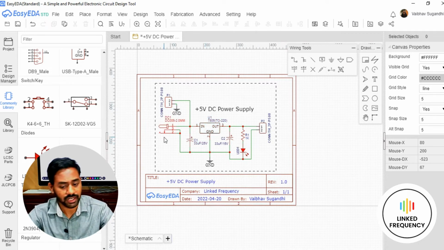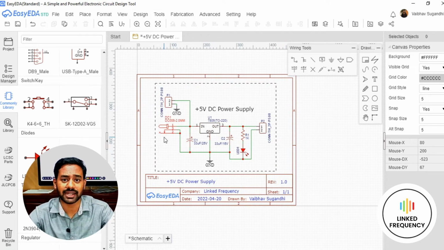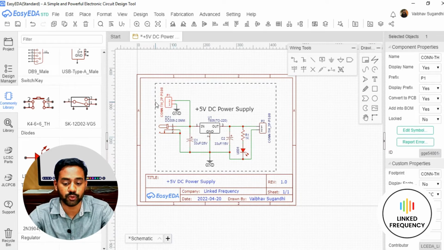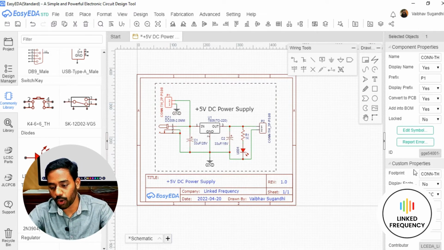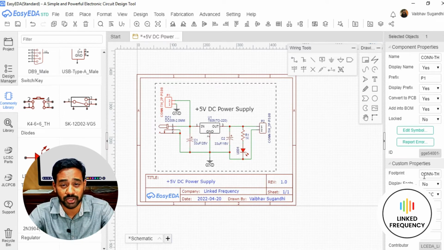Say for example, while selecting, I have selected the proper footprint according to my knowledge. But there is a probability that I have made a mistake, right? So I'm going to cross verify whether the footprint used for this particular component is the right one or the wrong one. By selecting that component, you can see that there is an option for custom properties. In that, you can see something called a footprint.